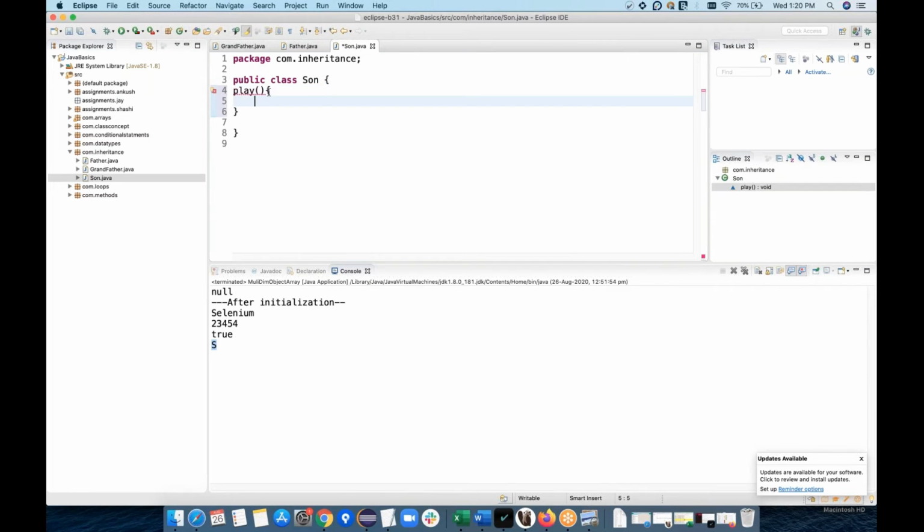Let me make it void because we don't want it to do any calculations and return it. And I'm just making it public. So inside this play, I'll just write again a simple statement like son is playing. The same way, let me create one more method, which is eat.